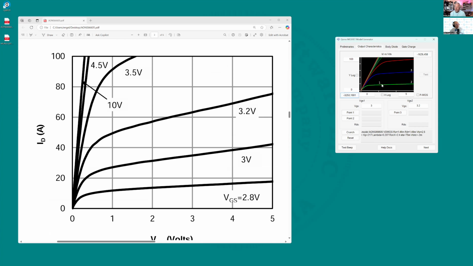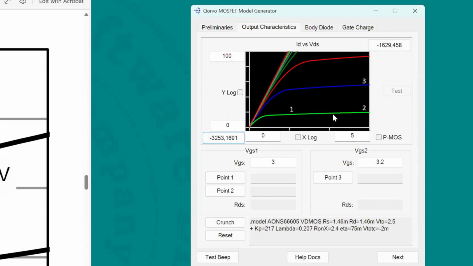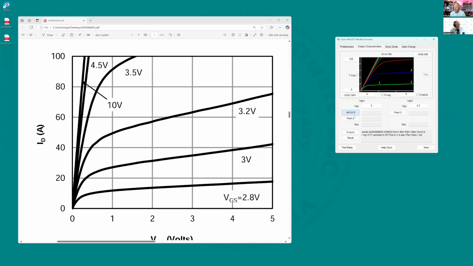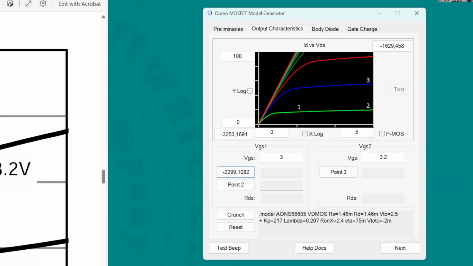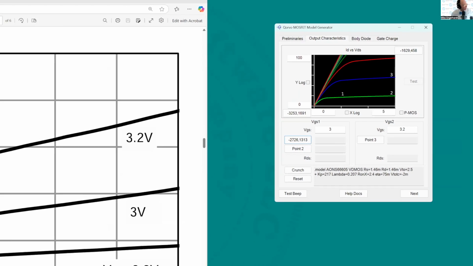Now I have to give it 3 points. On this little curve here, it shows you a little cartoon about which three you're looking for. You want 2 to get the impedance in saturation, and then these 2 points will give you how the transconductance changes with enhancement voltage. So we say point 1. You see the point 1 button changes. I move the mouse down, and I'll come over and use this point and this point.